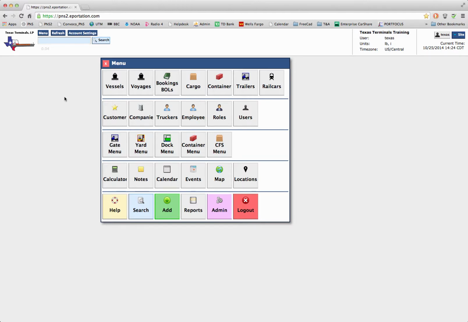This is how to create reports in the Pass&Stow system. Reports are the way to see your data. On the main menu, click on the Cargo tab.